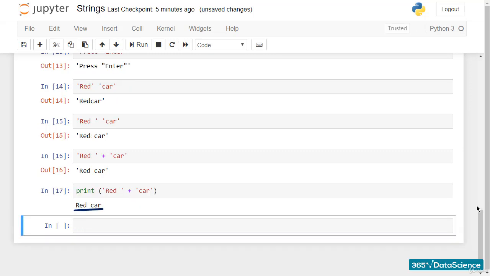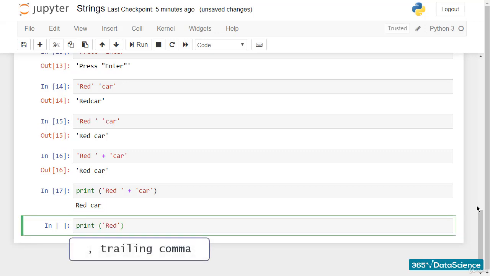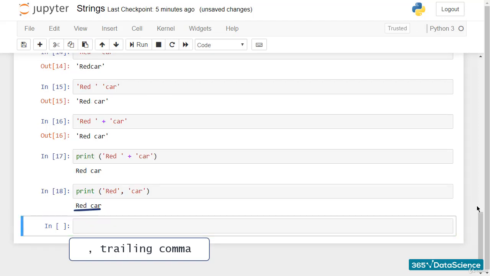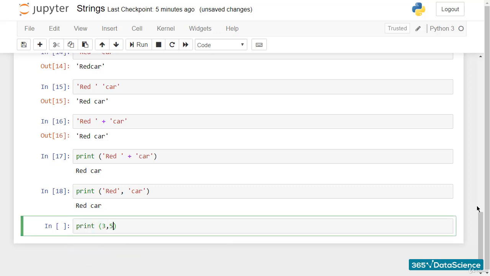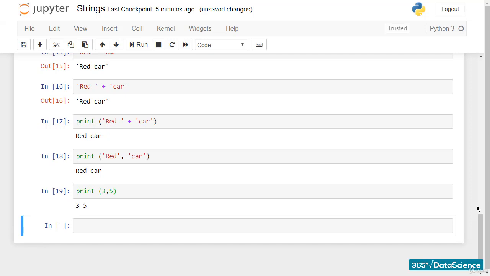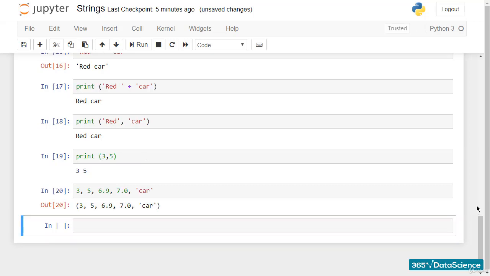And here's a new trick. I'll type print red, and then I'll put a comma, which is called a trailing comma, and Python will print the next word, car, on the same line, separating the two words with a blank space. Shift plus enter. Great. Let's print the number 3 next to the number 5. Boom! Fantastic! Here it is. What will happen if I don't use the print command and just list a few integers, floats, and strings, separating them with commas? Python will execute the command as expected, but will place the values within parentheses.